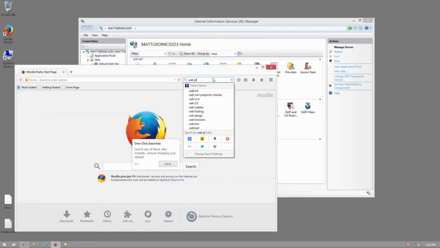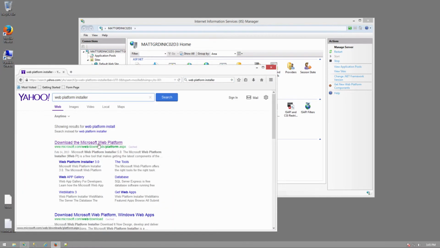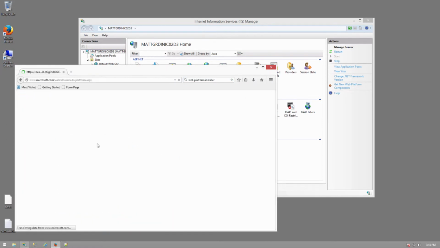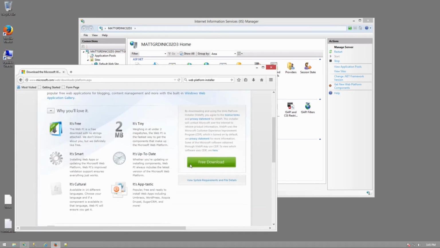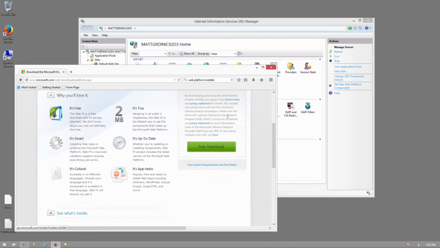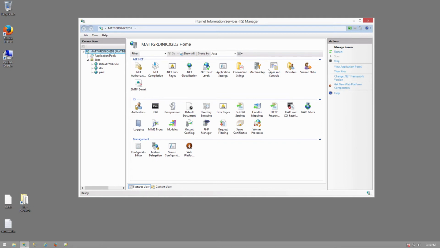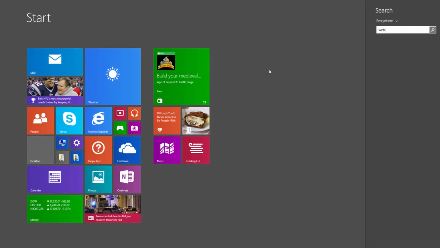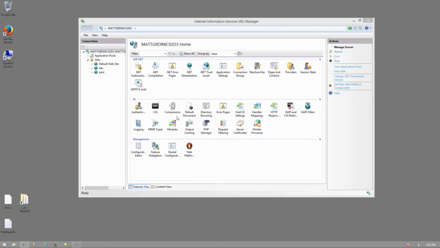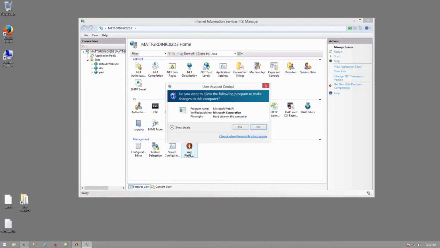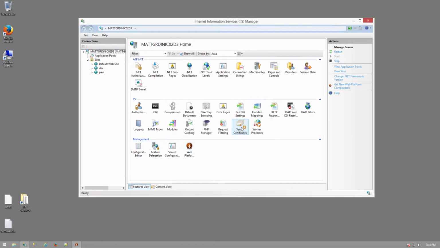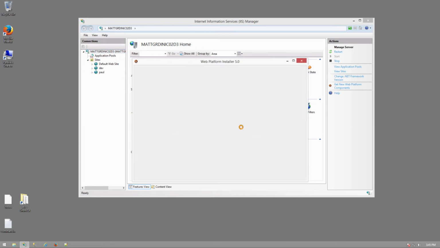Simply type in Web Platform Installer, and one of the top hits should be the official Microsoft site. So go ahead and click on that and say free download, and then follow the install prompts. As soon as the Web Platform Installer is installed, it can be accessed by using your Start menu and just saying Web Platform Installer and running it this way, or we can access it under Management and Web Platform Installer right here. Either way, it gets us to the same place.